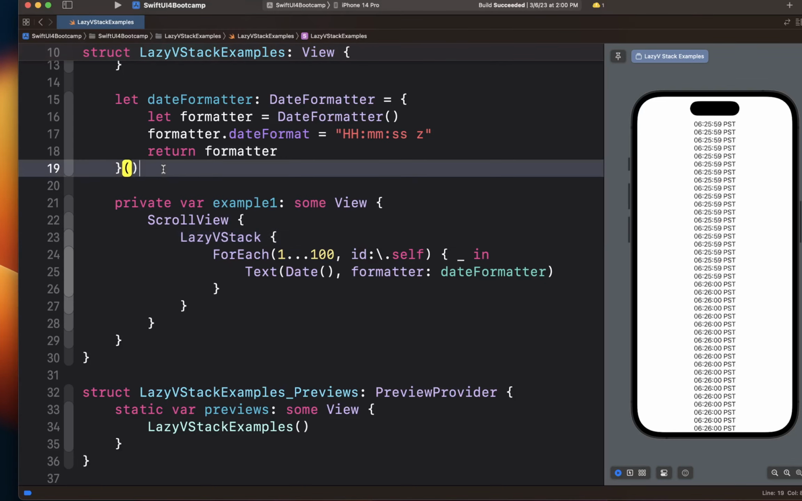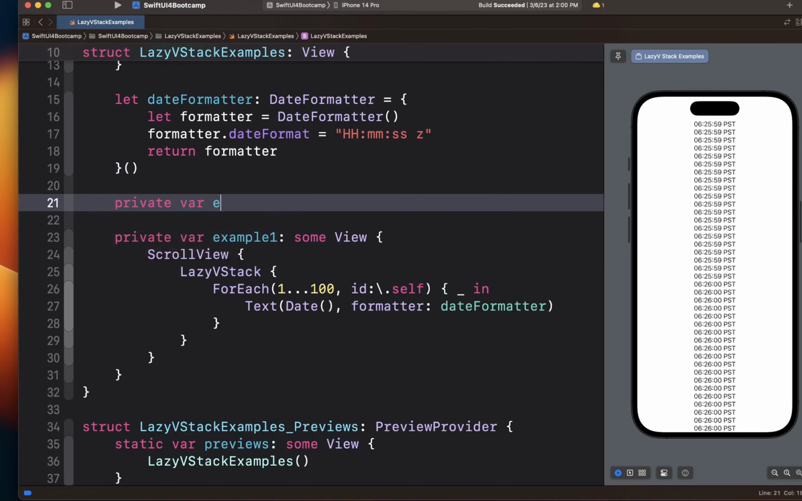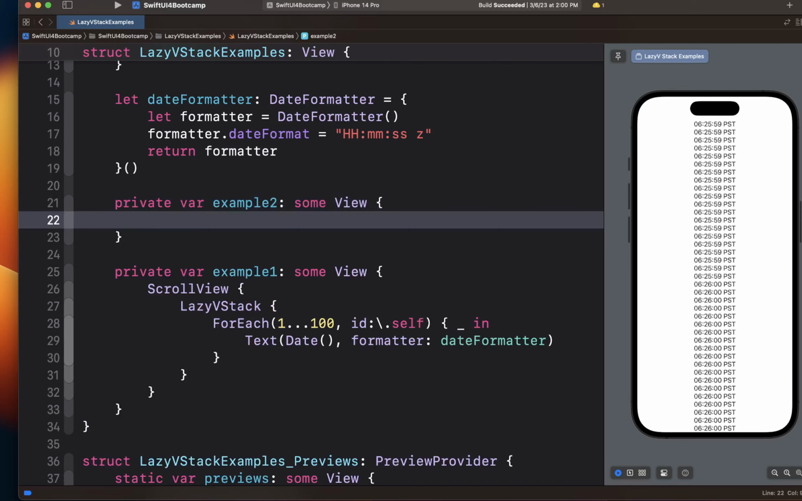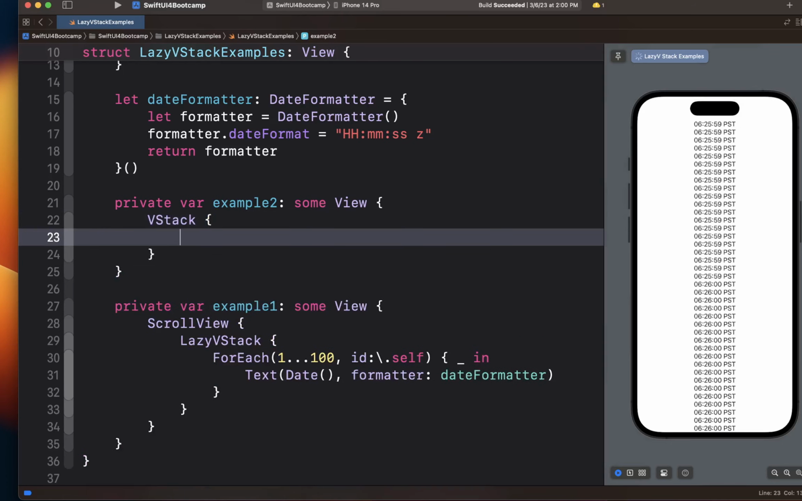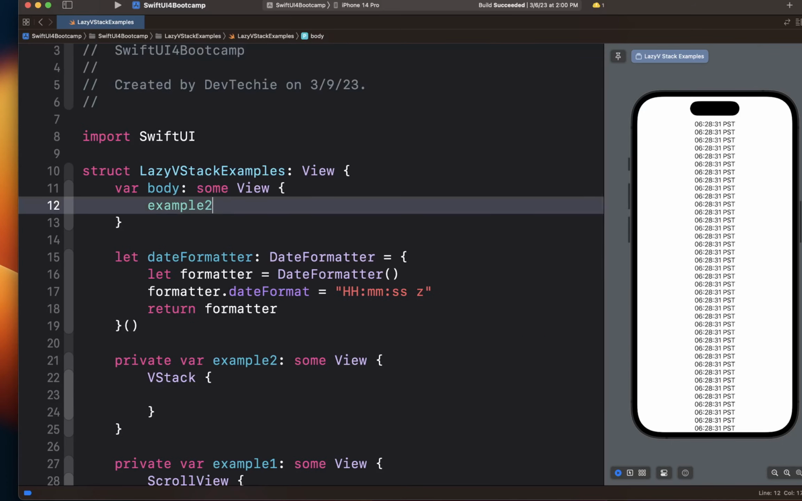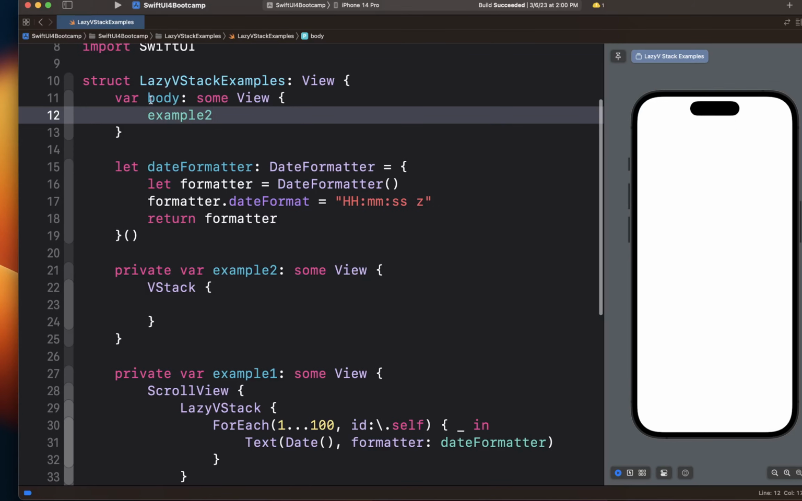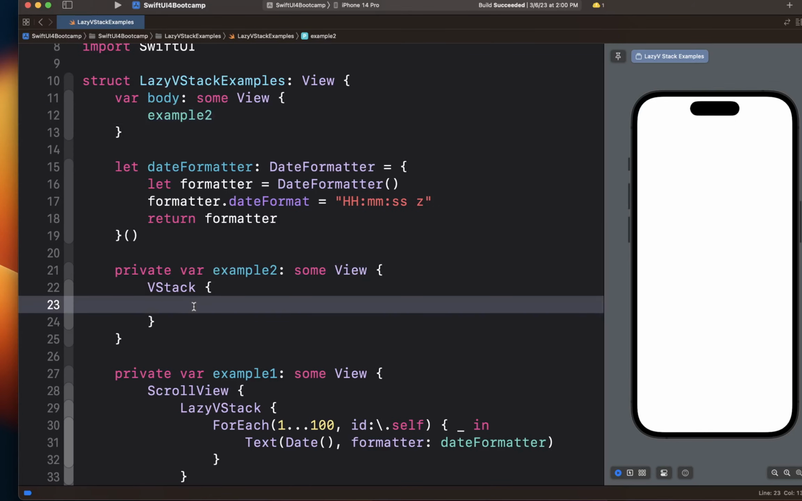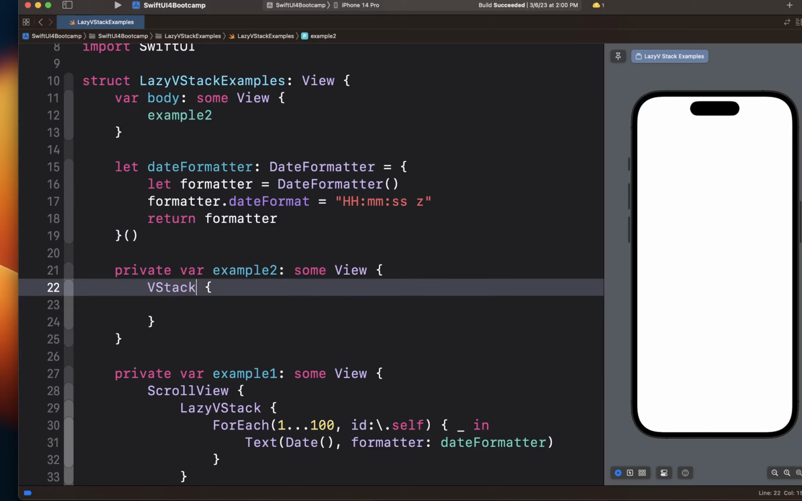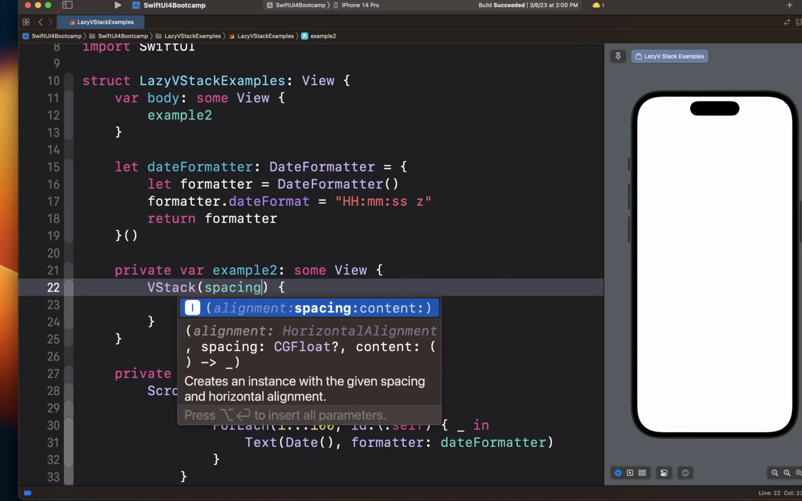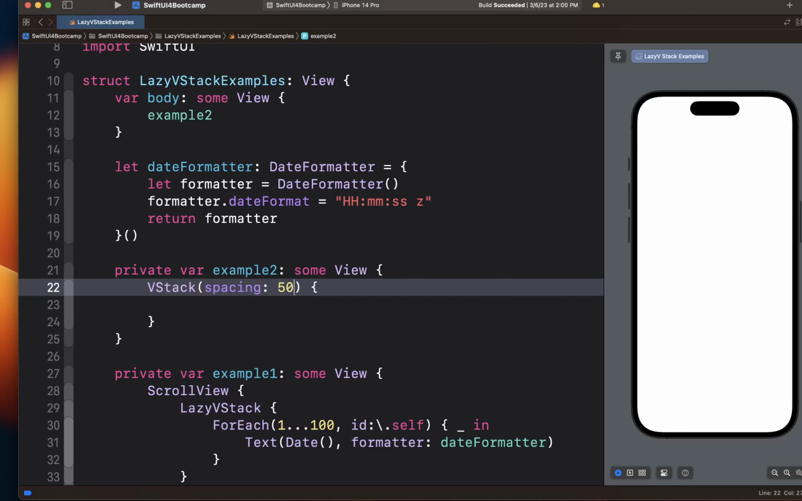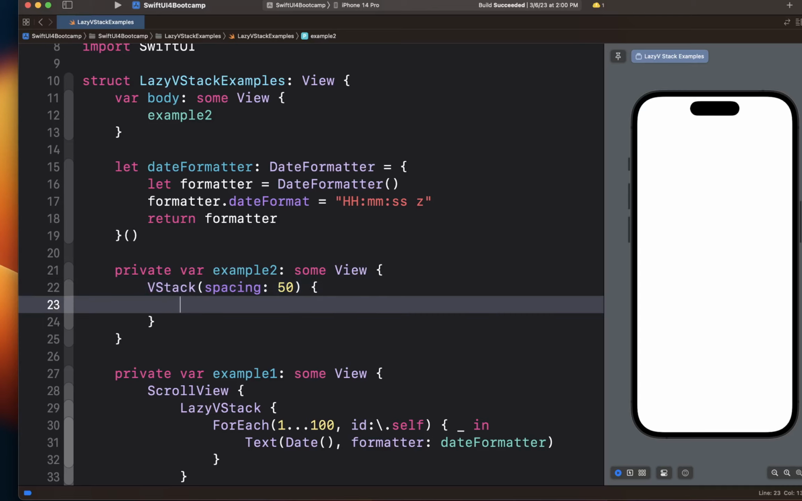Okay, so I'm going to create another example, example 2. We're going to create a VStack first, which is going to host both of these views. I'm going to replace example 1 with example 2 so we can see what's going on as we type. All right, so we're going to give a spacing of 50 points to the VStack, and then we're going to create a text.